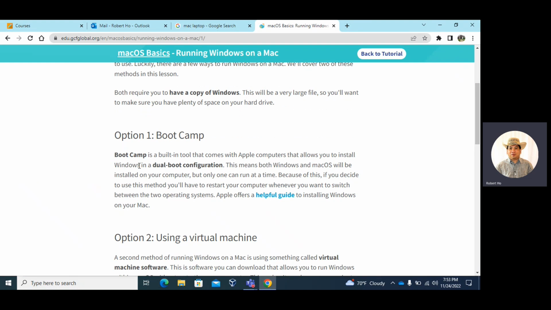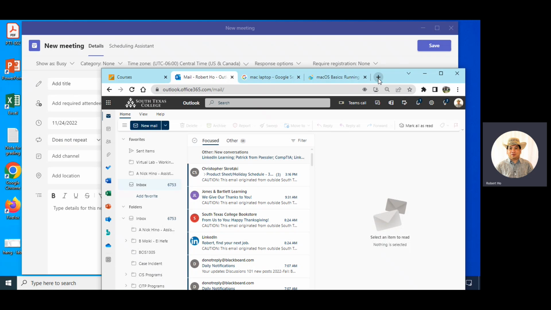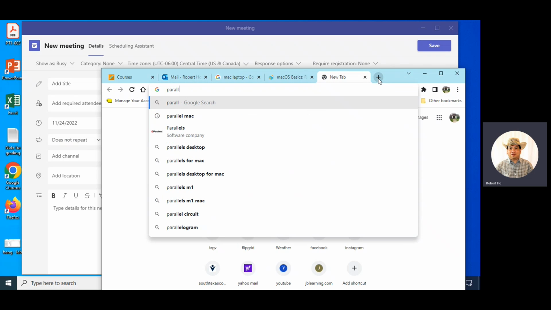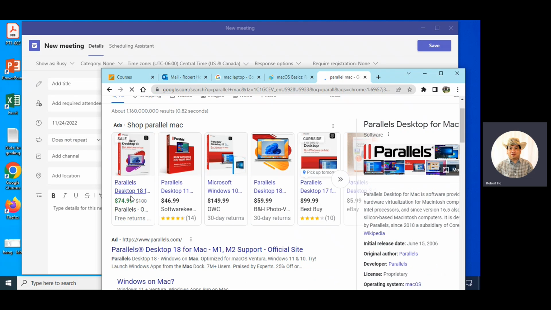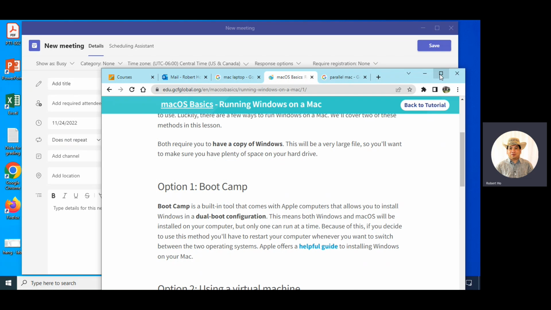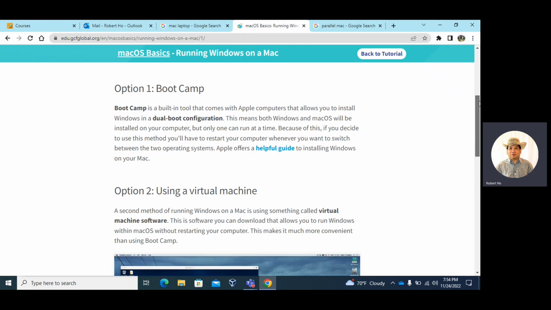Okay. There are several ways to use Windows on Mac. One is using Boot Camp. Boot Camp is a built-in tool that comes with Apple's computer that allows you to install Windows in a dual boot configuration. Or there is a program called Parallels, right? Let me show it to you. Parallels for Mac, right? This program allows you to have a dual boot. It costs $75, right? Okay. So if you want to have Windows on your Mac, yes, you can. You need to install a dual boot program, which is Parallels, or you can use Boot Camp, which is a built-in tool that comes with Apple, or you can use a virtual machine.